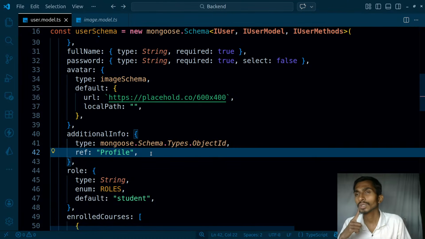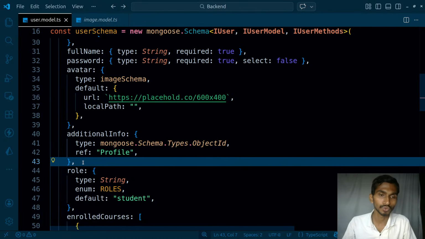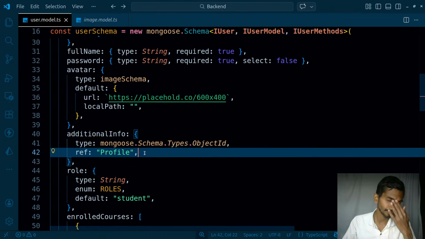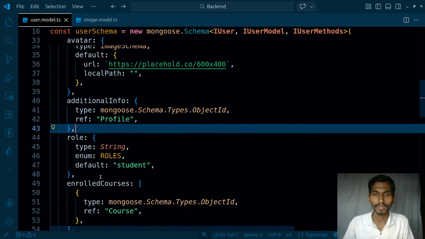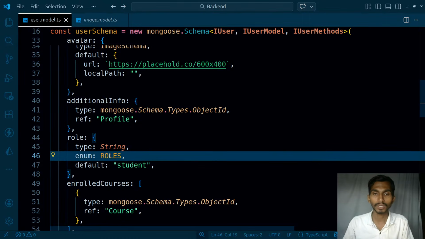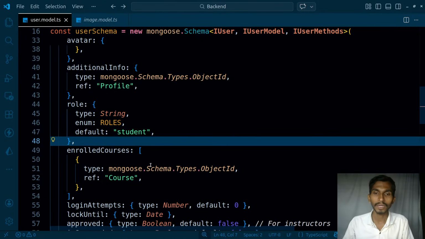Additional info will be referencing the profile, and as it is referencing the profile, it may have the profile info or not. It's completely up to you. Profile info, let's make it optional. Later we can even add it. Role is going to have the types of roles, and that can be either admin, instructor, or student. By default it is a student.